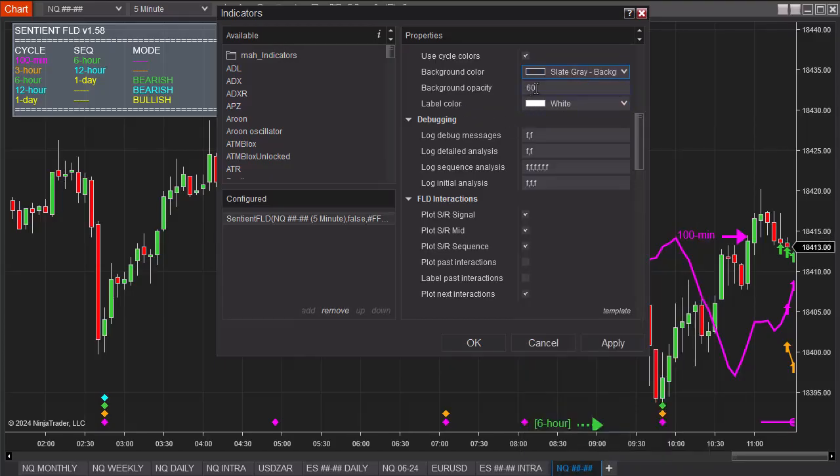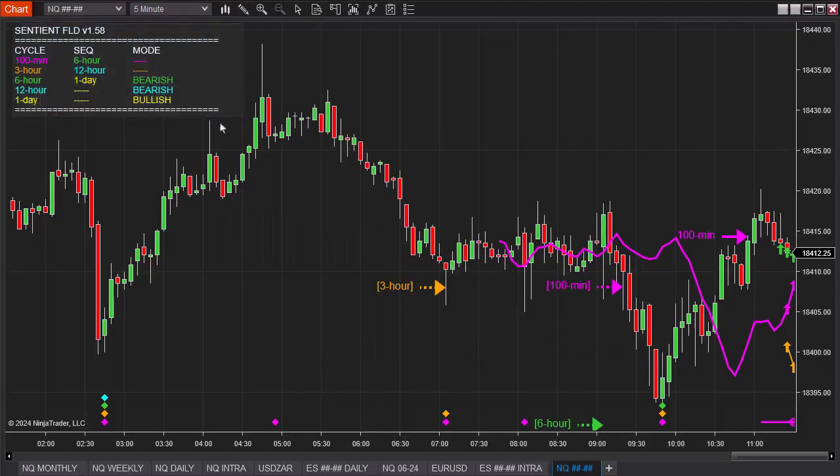So I'm going to choose slate gray, but the version that is a background medium gray in NinjaTrader. I can adjust the background opacity of the cycle table, so if you do not want your bars of data shining through that cycle table, you can adjust your opacity, but I'm going to leave all of that for now and click on the OK button. And now we have a much more subtle cycle table up at the top of the chart.